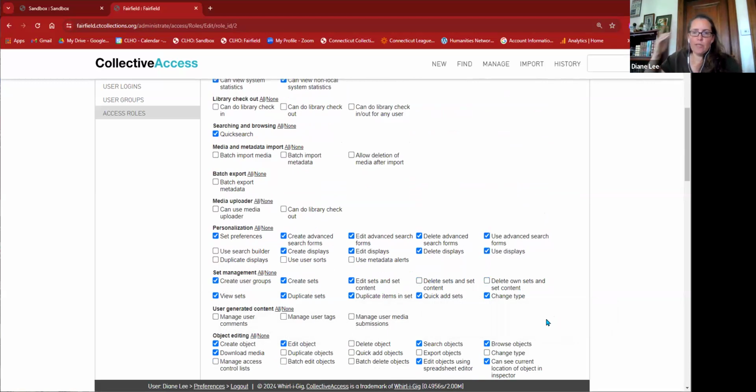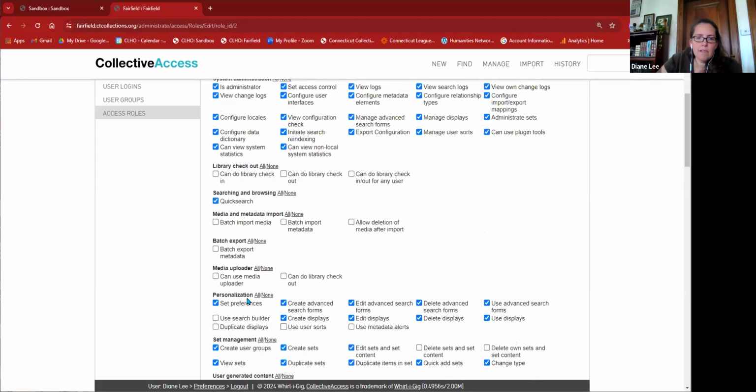I just actually tweaked it last week to give one of my interns access to it. But you can have all these other things. Do you want to quick add things to sets? Do you want to change types? All of that. So before you're working on projects that you have interns or other access levels, check that and make sure that it's where you want it to be for them. Especially make sure view sets is on, is available.